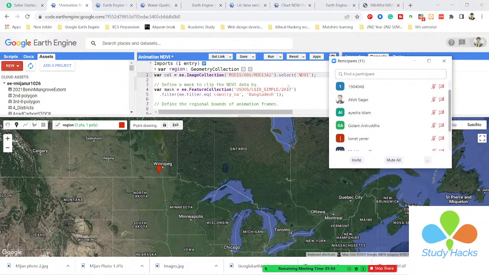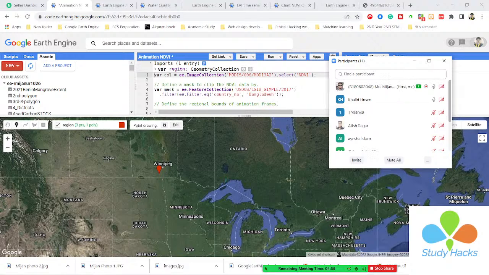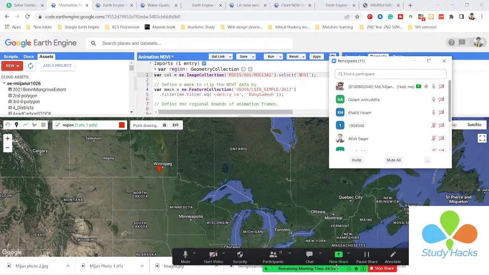Anyone, any question or any doubt about the user interface of Earth Engine code editor? No, sir, it's fine. Okay, and after 4 minutes our meeting session will begin. Then I will also send you the Zoom link again, so please join.